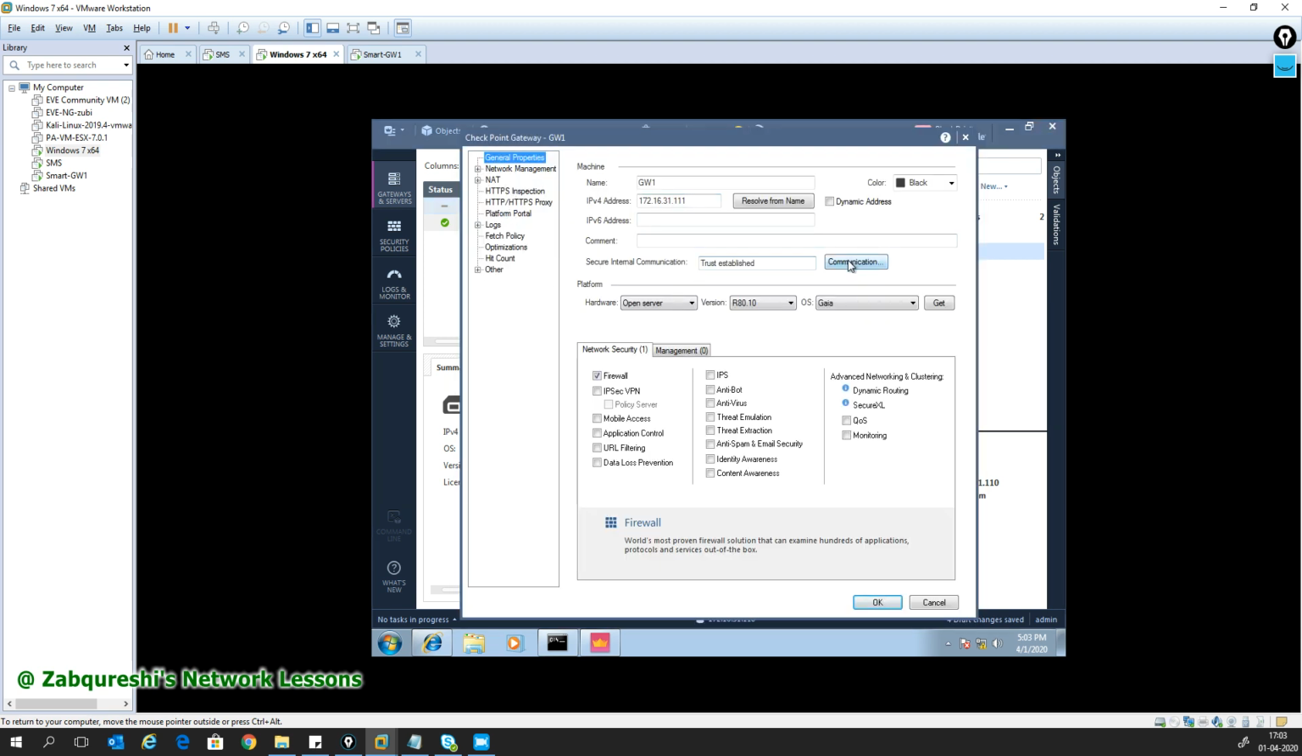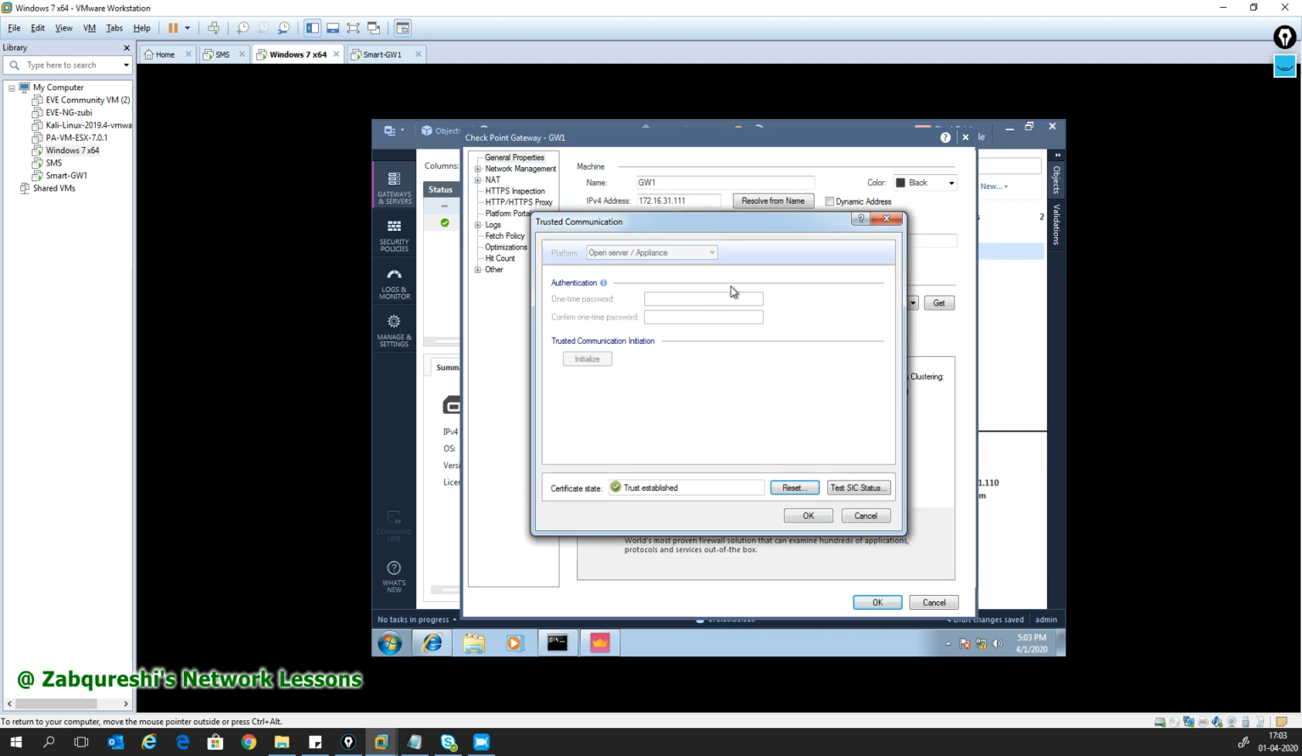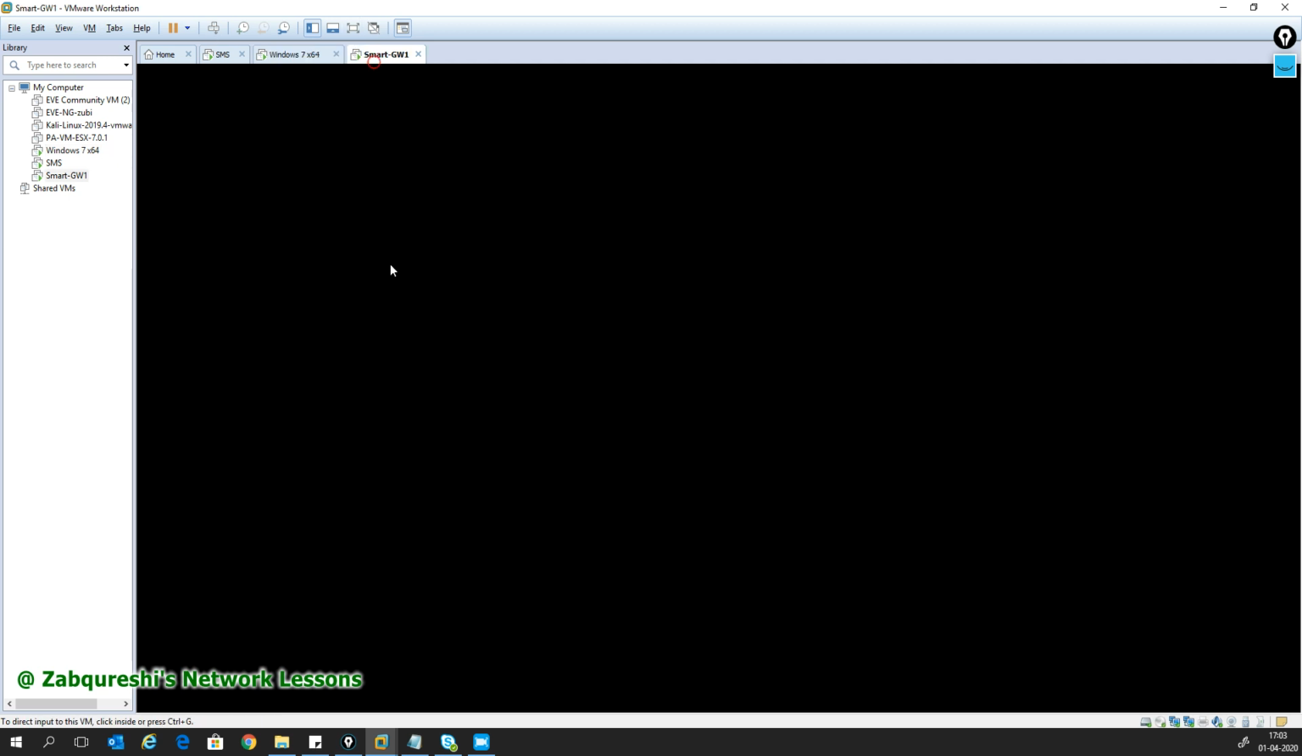Sometimes what happens is the communication breaks, or the management server is not able to communicate to the gateway. So from here you can reset the communication. You click reset. Before that, you go to the gateway, admin 123. You have to reset the SIC password.